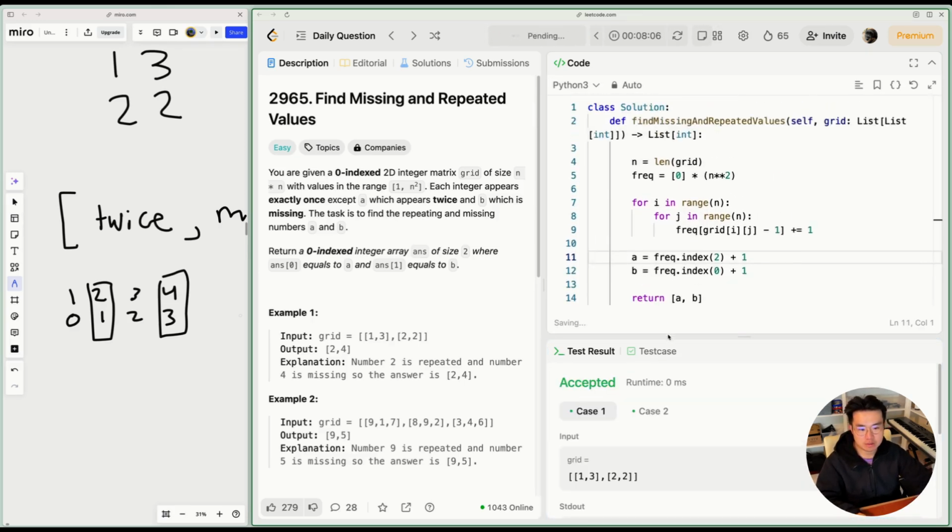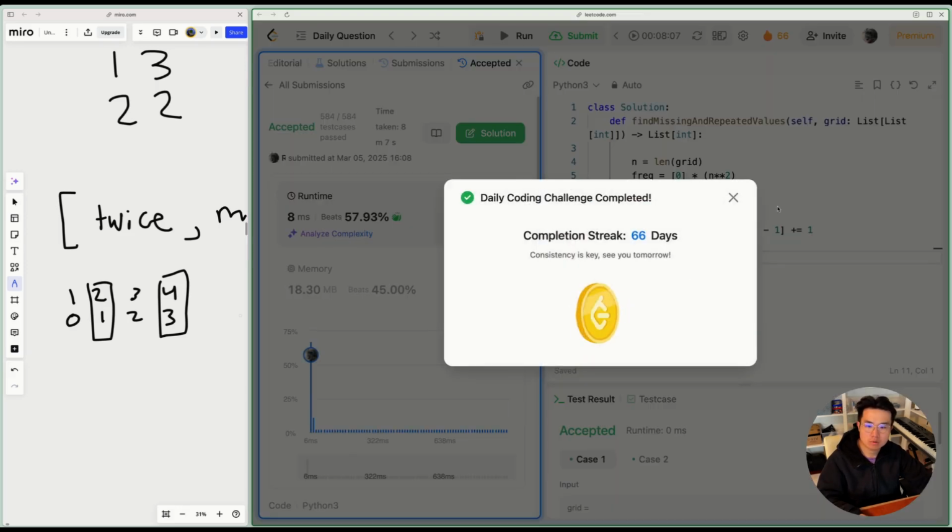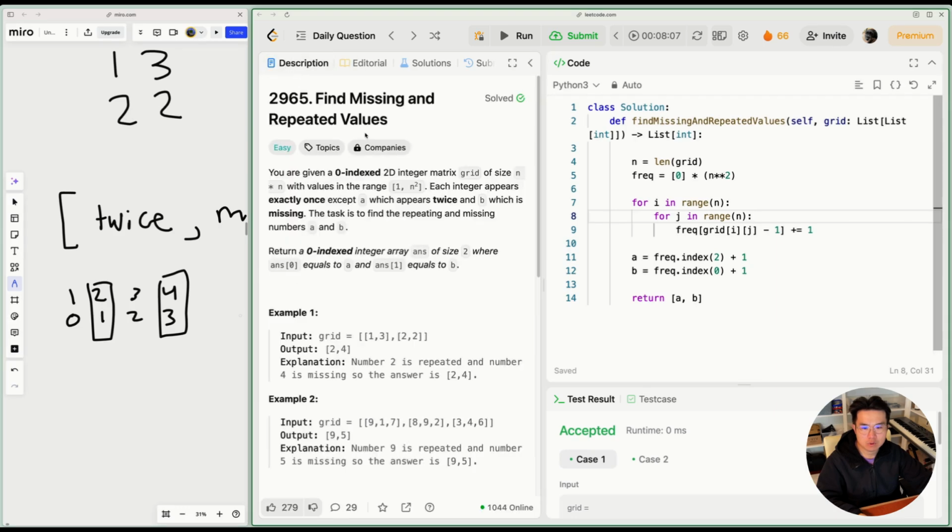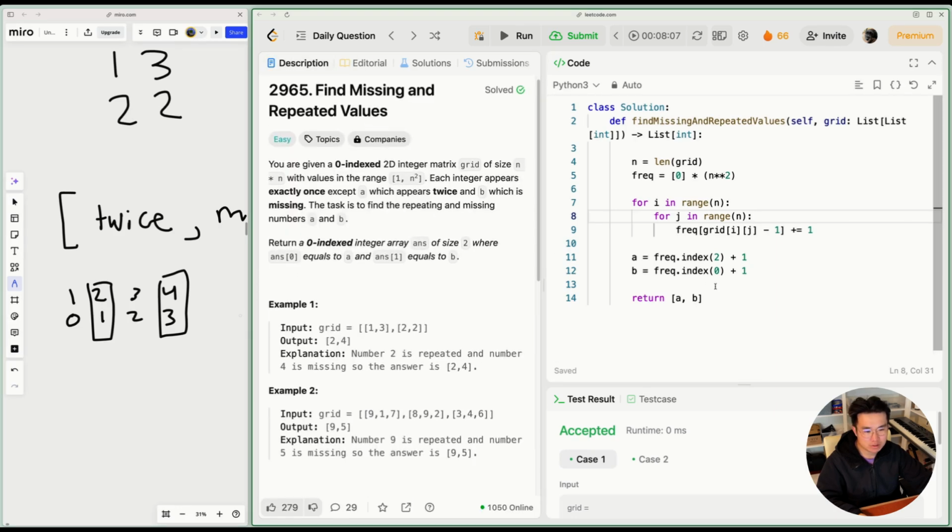Okay, let me submit that. Awesome. So this is O of n, or O of n squared. Yeah, I think it's O of n squared, right? Because we're doing n once and then n twice. And then everything else is just constant. So just O of n squared. And then we're having n squared space as well, just to hold that grid.